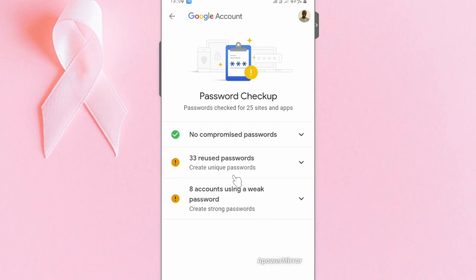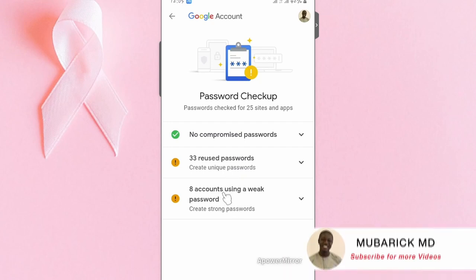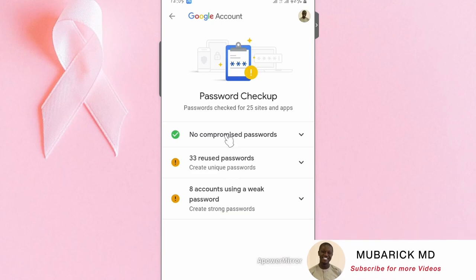Automatically here, I've been prompted that I don't have any compromised password, but I've reused 33 of my passwords, and also 8 accounts are using a weak password. So here I have the flexibility of going through each individual account to make the necessary change.